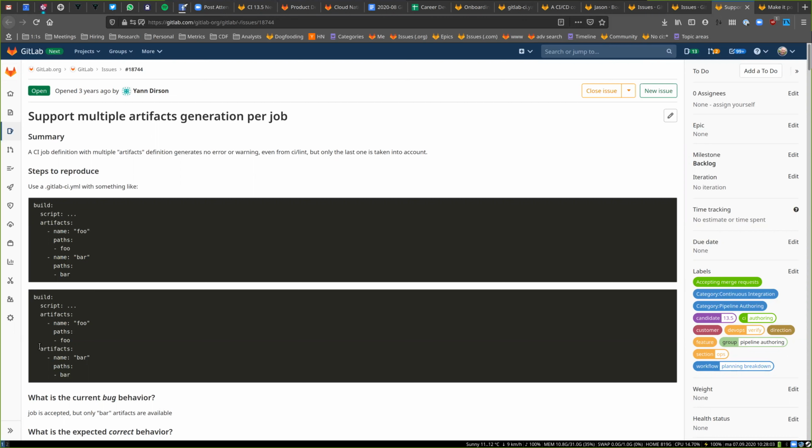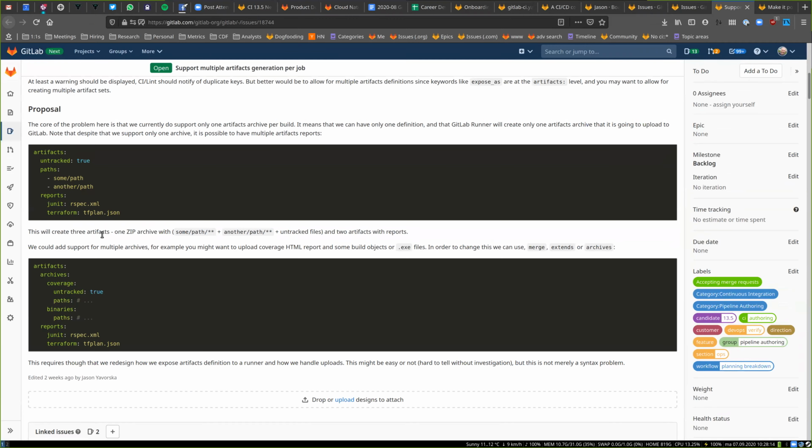So if you're compiling 5 targets with one job, and you wanted to generate 5 separate artifacts, there's actually just no way to do that right now. And so this adds that support.